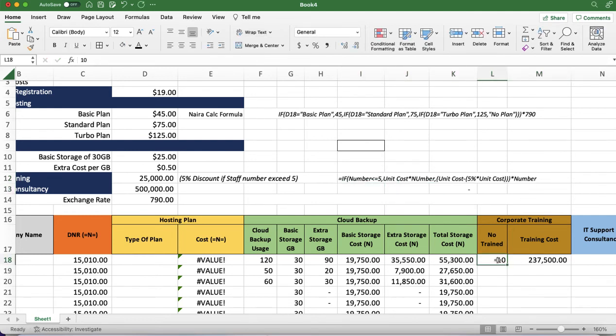So if I have 1 here, you give me 25,000. If I have 5, you give me 25,000. But if I have more than 5, like 6, you give me a discount. Ordinarily, 25,000 times 6 should have given me 150,000. But because I've removed discount, that's why I'm giving you that.